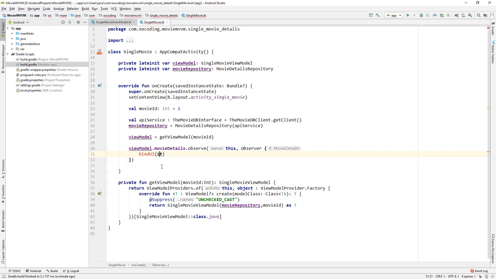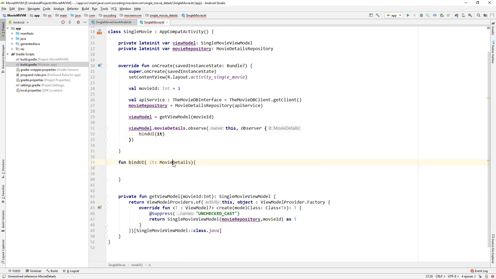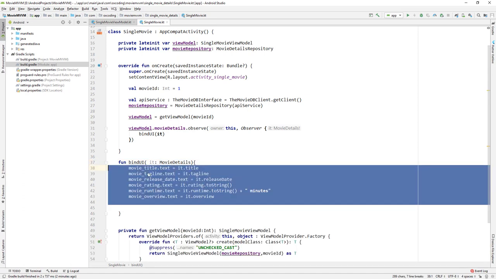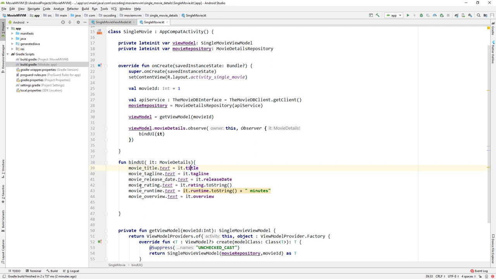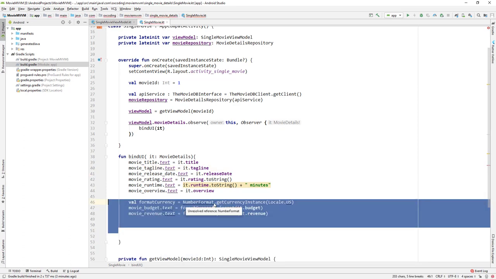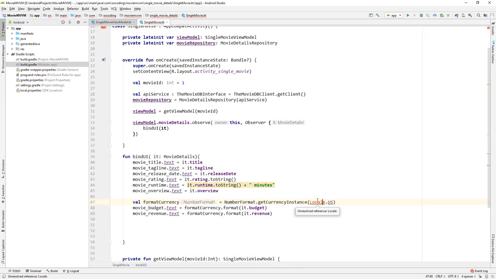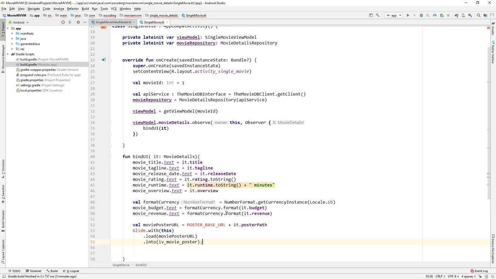Now let's call this function bindUI by passing the parameter it, which is movie details type. This will update our UI when any changes happen to the live data. Now let's create the function bindUI with parameter it of type movie details. And here we set the title of our text view to it.title, tagline text view to it.tagline, and so on. And here we are formatting the currency by using NumberFormat. And we are using this currency format to format the value of budget and revenue. And here we are combining the poster path with poster base URL to get the full URL. And then we are using Glide to show poster into our image view.